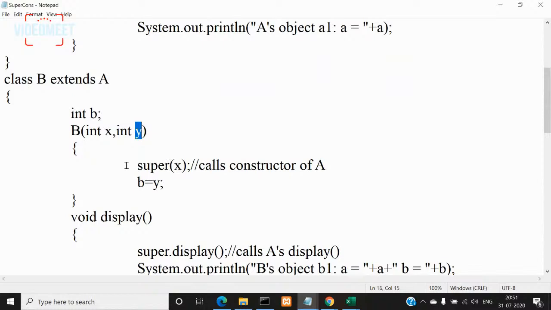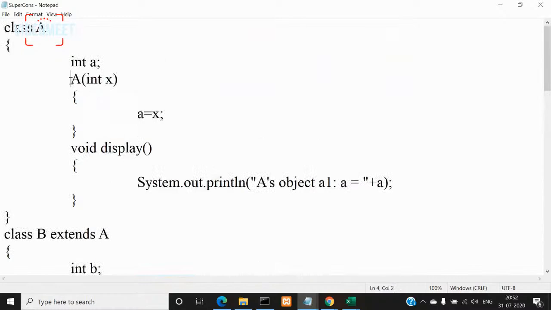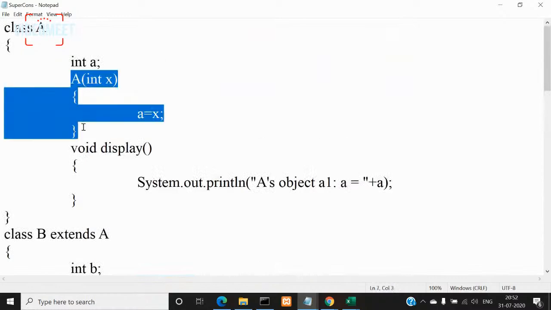But what I have done here in the constructor, if you observe, is I'm using the super keyword. Instead of using this x to initialize superclass variable A directly here, I'm using a super keyword to invoke the constructor. So this is going to call the constructor of A automatically.